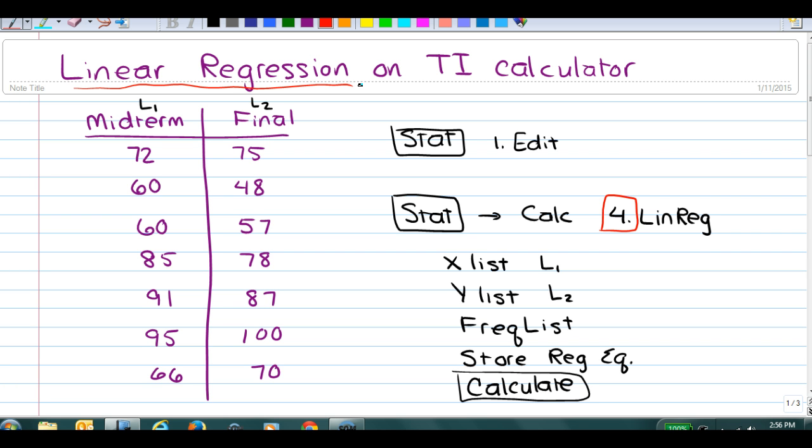X's are our midterms, so wherever you put that first column of data, tell your calculator. Y's are for finals. Wherever you put your second column of data, tell your calculator. We don't have any of this data repeated, so leave your frequency list blank. Store in regression equation. I need to learn how to use that button, but I haven't yet, so we're going to leave it blank too. And calculate.